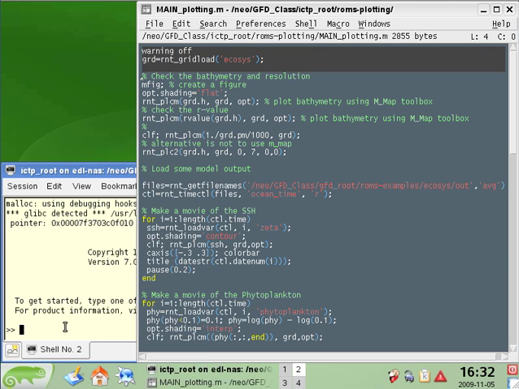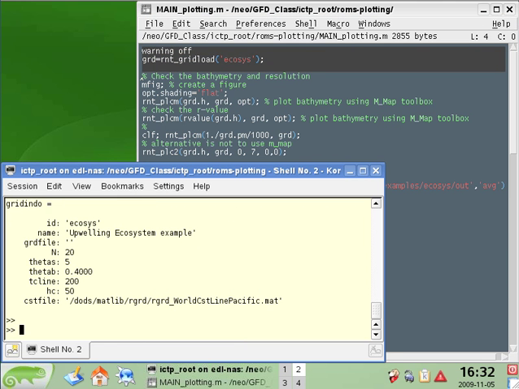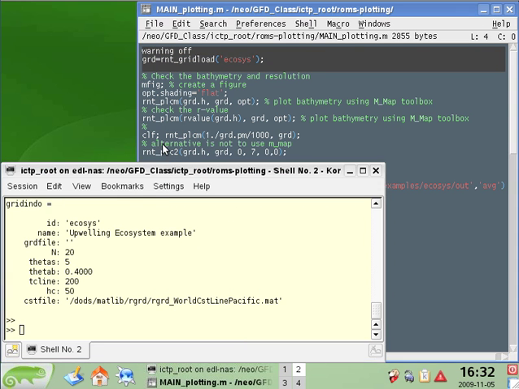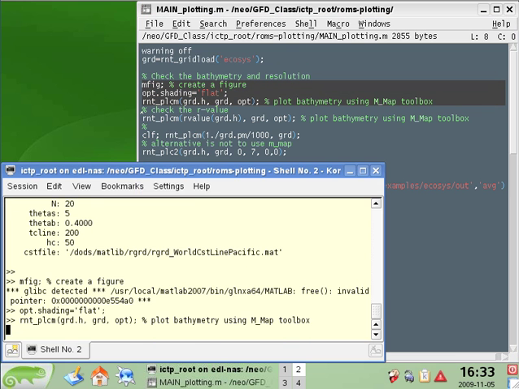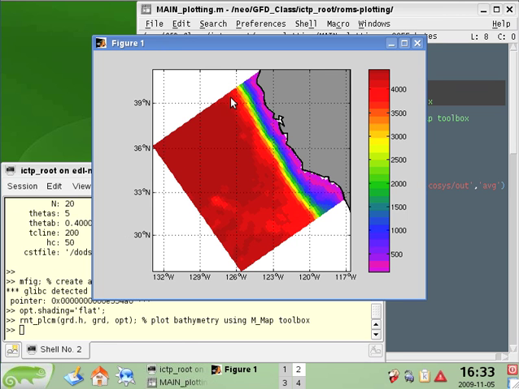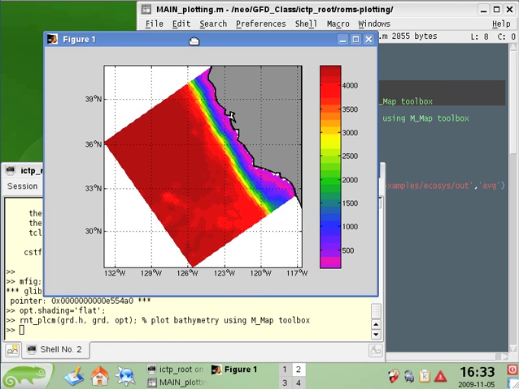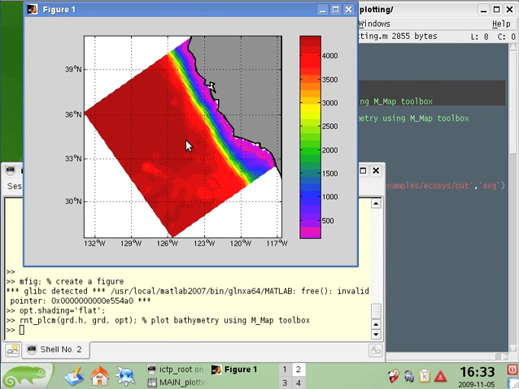So let's first load the grid here. The first thing that I'm going to do is make a figure using the mfig command. I'm going to make a figure of the actual bathymetry of the grid using the RNT PLCM GRDH. So let's do that. And so here we are. You're probably already familiar with this routine. This is actually building a plot of the bathymetry.